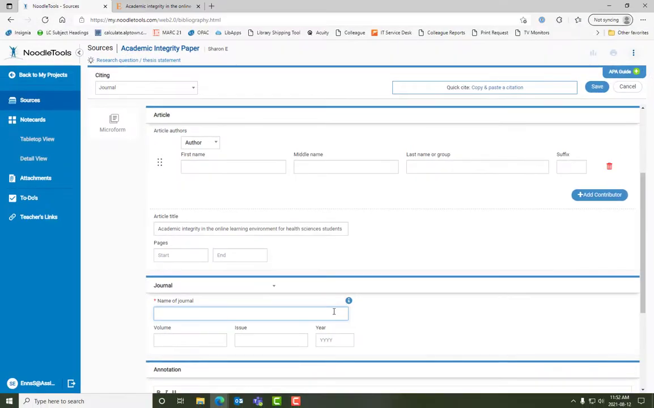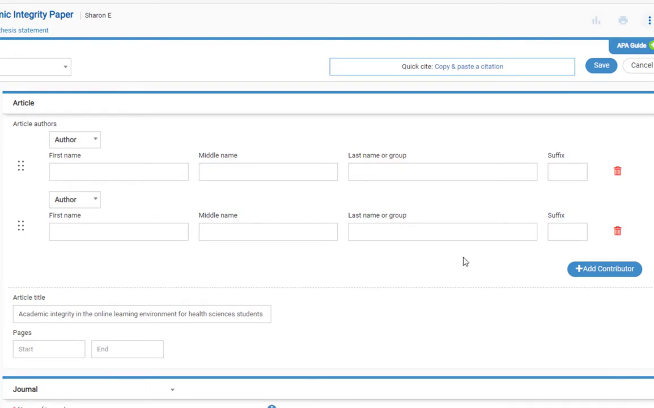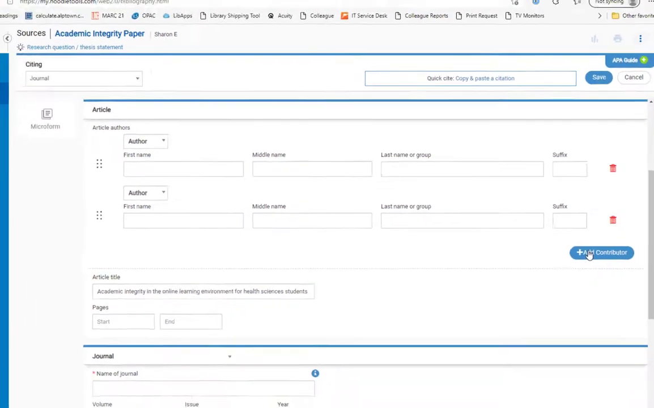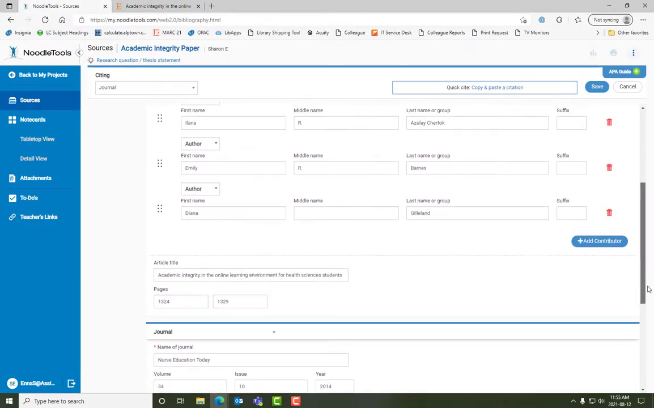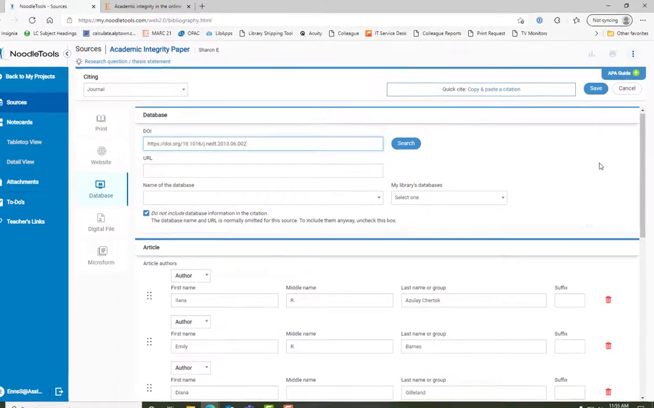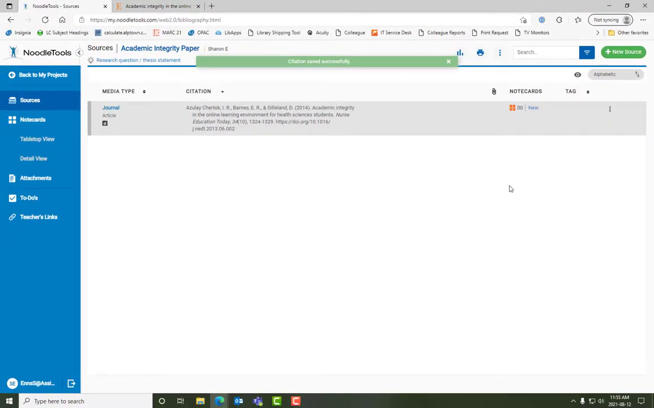When an article is written by more than one author, simply click the Add Contributor button to display another set of author fields. Add as many authors as is required. Once you've entered all available information and are confident that the formatting is correct, click the Save button. Your source will now display in the reference list.